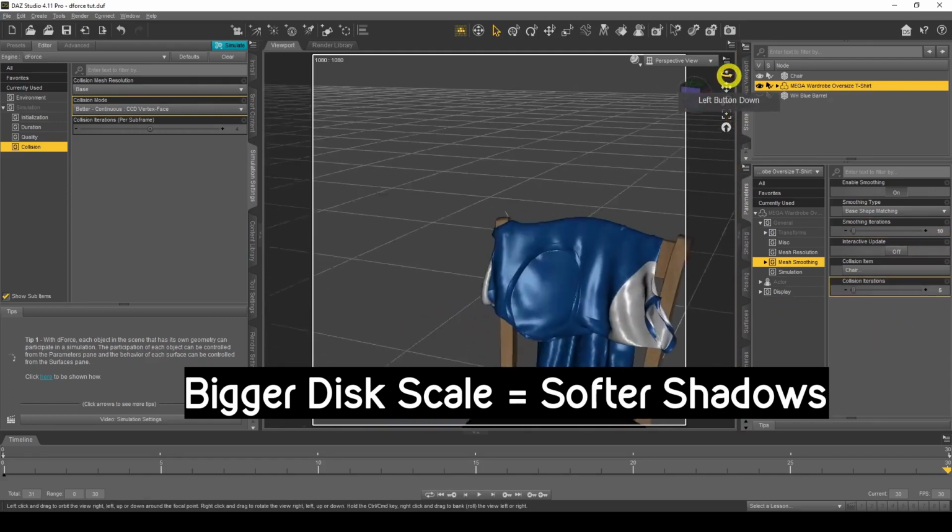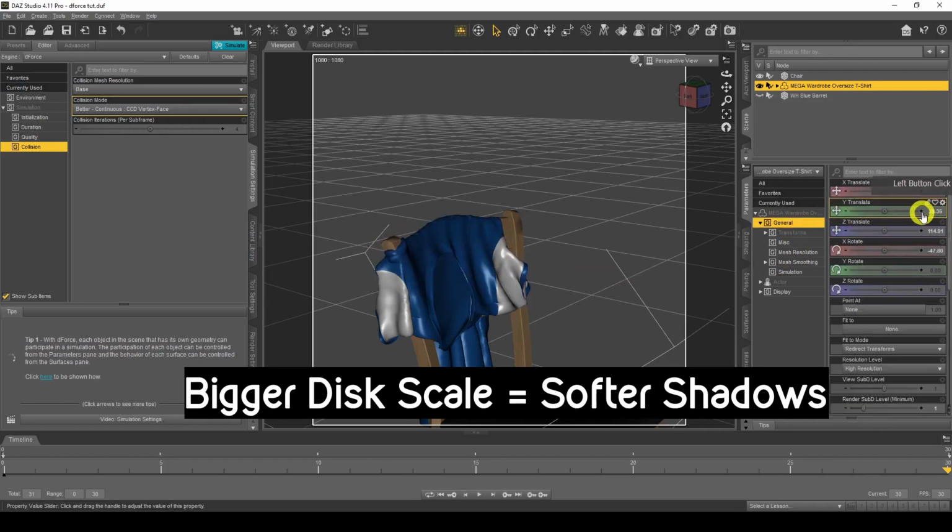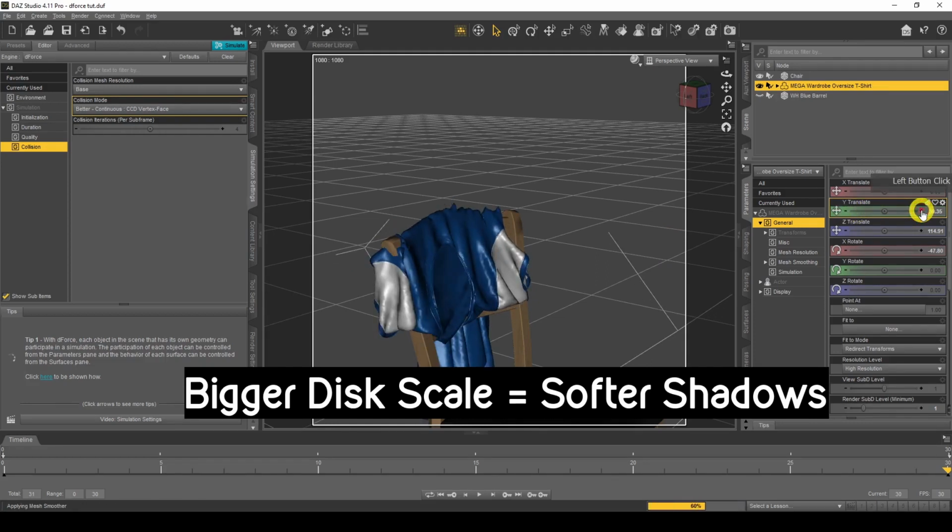Okay, so that looks pretty good. So the other problem I have here is this here. To sort that out, a simple method of doing that is to actually move the clothing item up. So we'll go to General, and we would literally move it up. So I would go plus. There we go. And there we go.